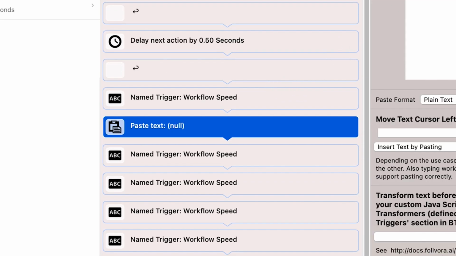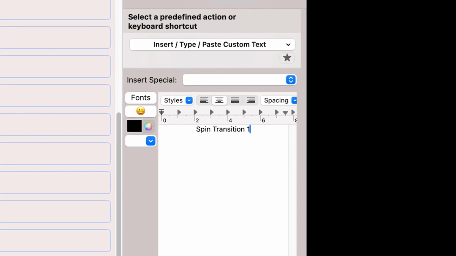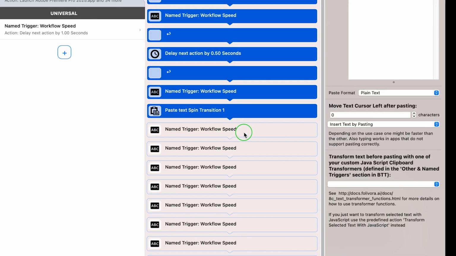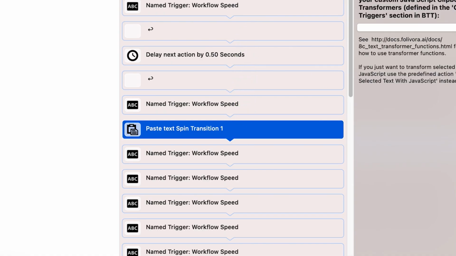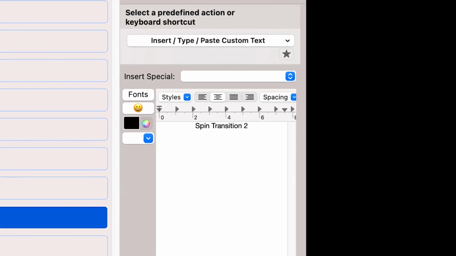Next, add an action called Insert Type Paste Custom Text. Type Spin Transition 1 into the text area in the right column, add the shortcut action Command Option Control Shift plus A and 2 Enter key shortcuts after that. Then comes Insert Type Paste Custom Text again, but this time type Spin Transition 2 into the text area on the right.